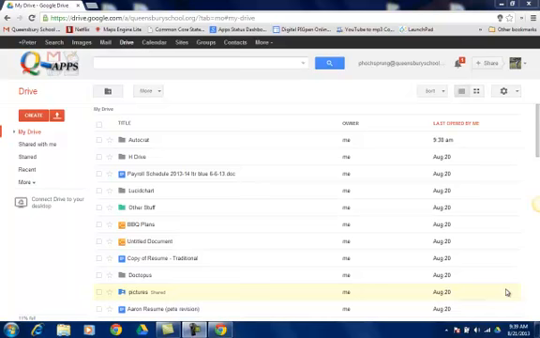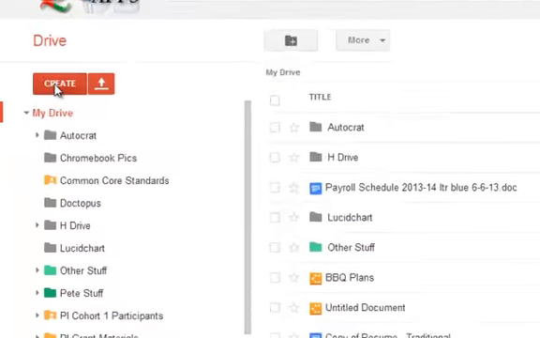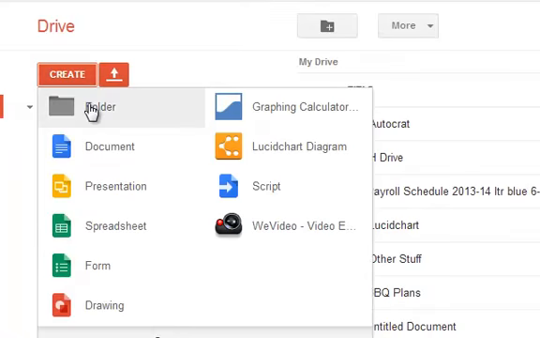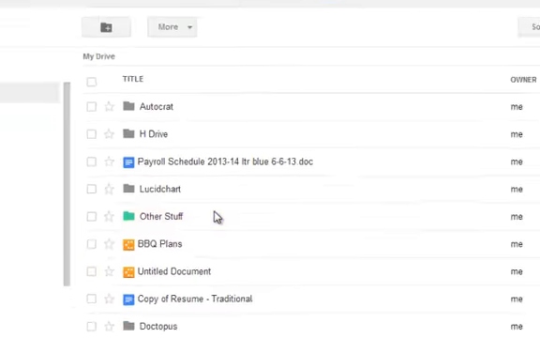Now, as you can see, I have mine open. What I need to do now is to create a folder. If I look under my drive, I already have a number of folders created, but I'm going to create a folder for my class. So I'm going to hit create, and let's just pretend this class I'm going to teach is going to be biology for 10th grade, and I'll just call it Biology 10. Now I'm going to create that folder.